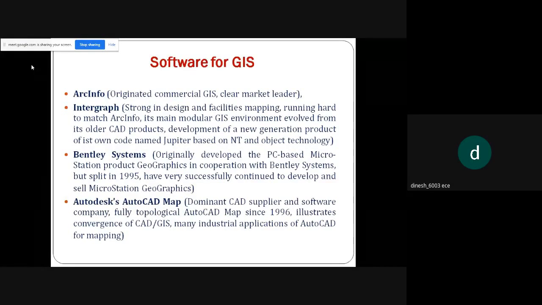The next software is Bentley Systems, which originally developed the PC-based MicroStation product. Geographics, in cooperation with Bentley Systems, was built in 1995, which was very successful and continued to develop and sell MicroStation Geographics. Next is Autodesk's AutoCAD mapping. This dominant CAD supplier and software company used fully topological AutoCAD maps since 1996, illustrating the convergence of CAD GIS with many industrial applications of AutoCAD for mapping.